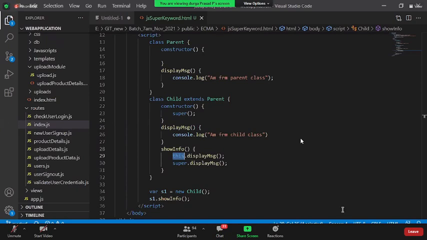Any questions on this? I think Sonali, you had a question on this, right? So hope you're clear on this now. Yes, sir. Is everyone clear? What is the use of the superclass?